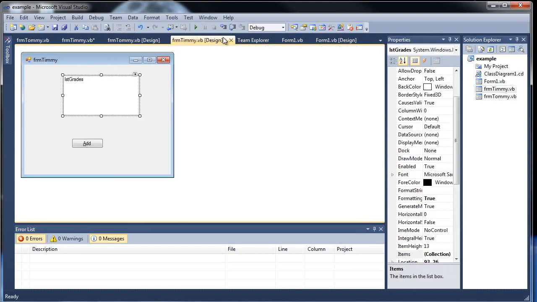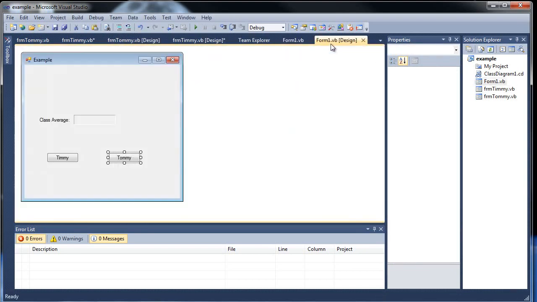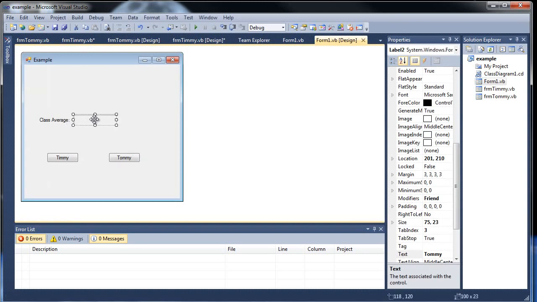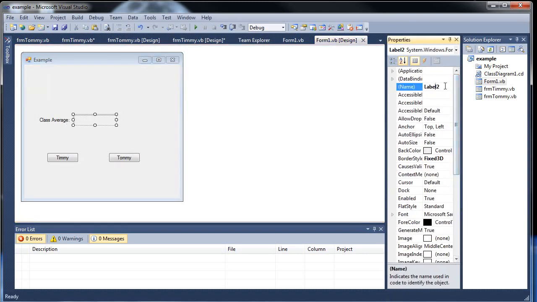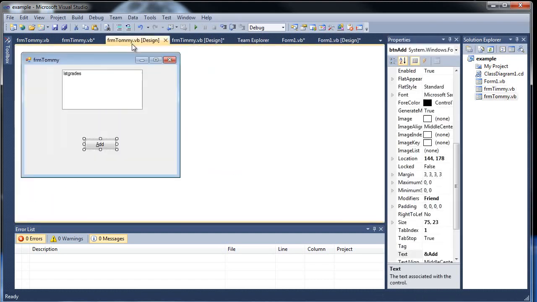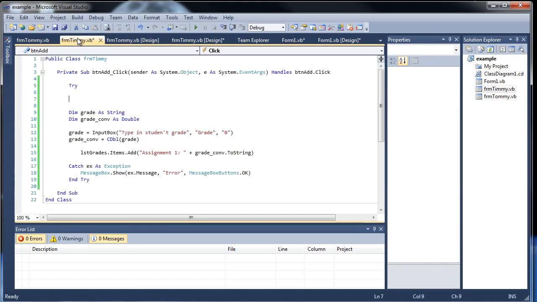But what if we would like to have the average keep updating every time we add in an assignment to the class average right here? So what's this called? Label. Let's call it labelAverage. What we can do is create a module, and basically it'll contain a function. So every time we hit add, whatever happens in here, we can access a function.